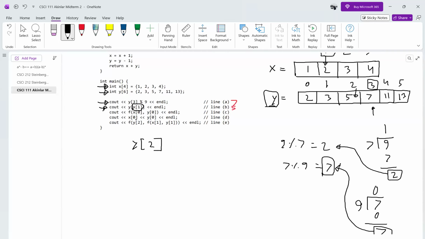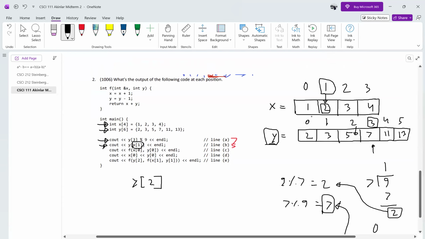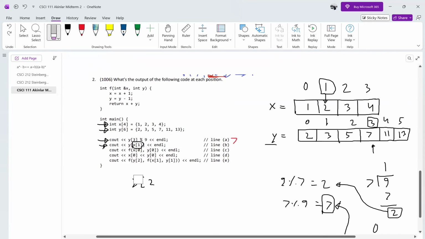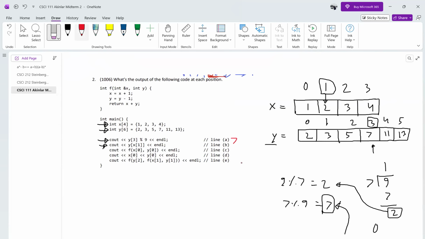I'm just going from inside out. The inside portion, x at 1, is 2, and y at 2 is 5 because index 2 of y is storing the value 5. Let me clear some stuff. This was 5.